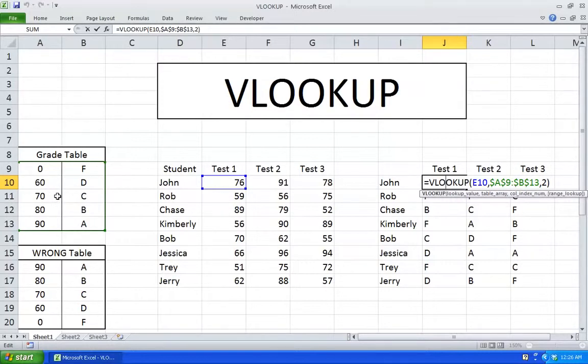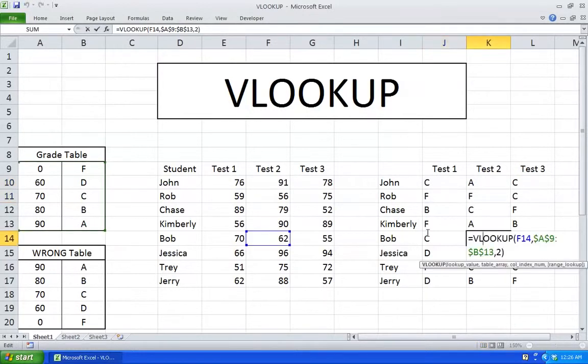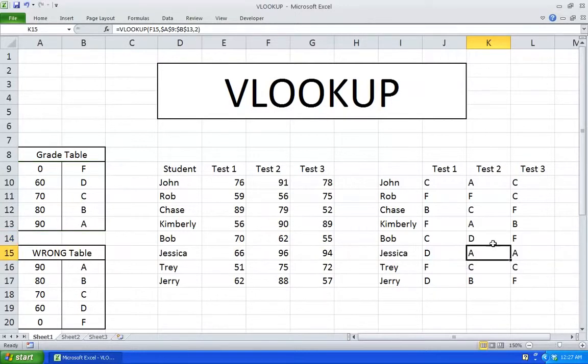Now let's take the value in column number 2. It's going to take this C right over here, so that's why the C is displayed. I'm going to do it one more time over here, for instance, with this D. It takes the 62. It's going to say, is 62 greater than 0? Yes, let's go to the next row. Is 62 greater than 60? Yes, let's go to the next row. Is 62 greater than 70? No, let's come back down. Let's go back to the previous row. Now let's go to column number 2 and take the value of column number 2, which is a D, and that's why it displays that D.